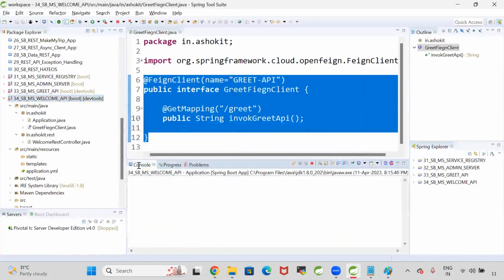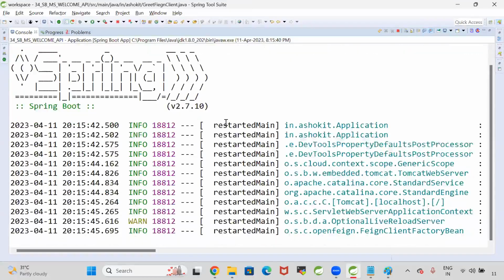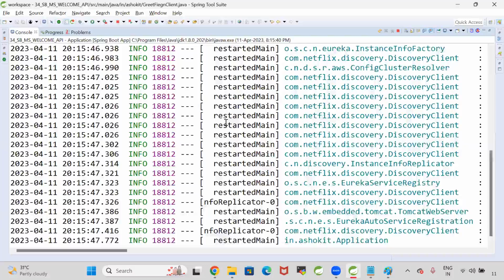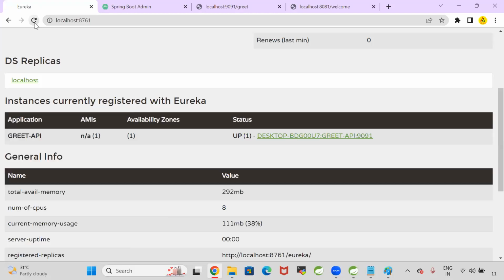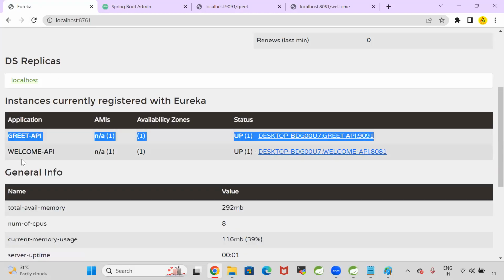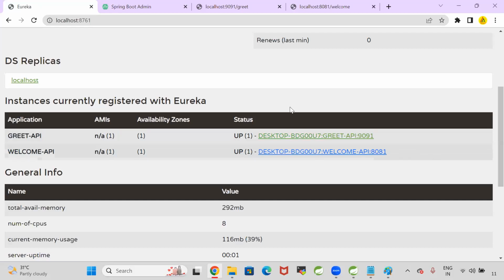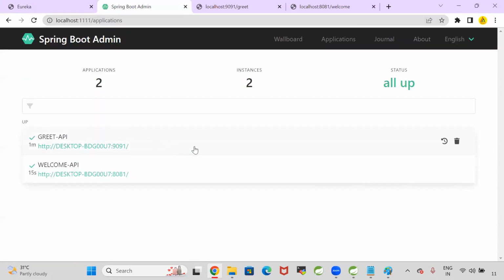Go to the console. Now it is trying to start. Feign client is available. It started successfully. Okay. Now go to browser, refresh Eureka. Eureka having greet API as one client, having welcome API as one client. And go to admin server. In the admin server, greet API registered 1 minute ago. Welcome API registered just 20 seconds ago. So with this, two APIs are ready.